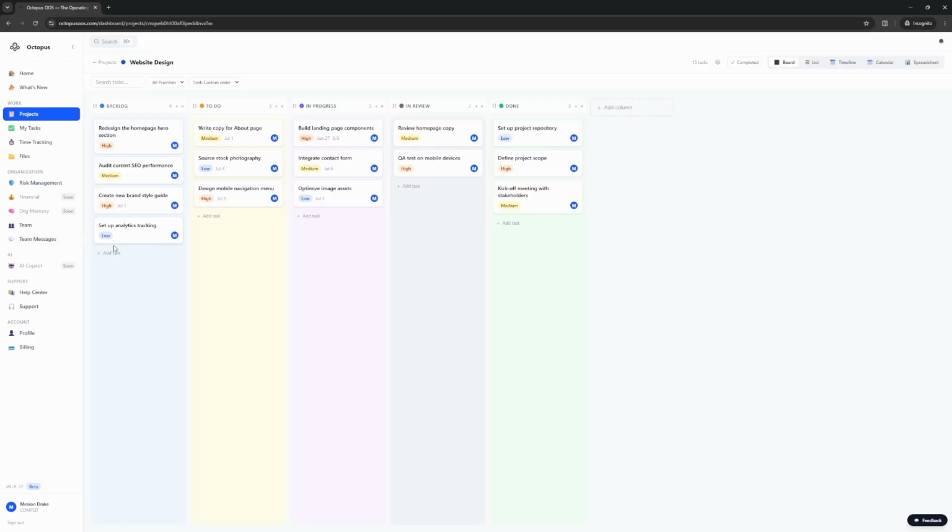Inside a project, you get 5 views: board, list, timeline, calendar, and spreadsheet. Let's start with the board, which gives you a classic Kanban layout. Each column represents a stage in your workflow. You can rename these, color code them, and reorder them by dragging, and right now, I can move this task into In Review just by dragging it. The order sticks even after I refresh the page.